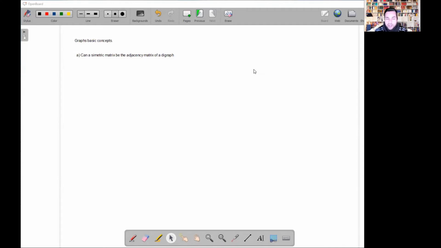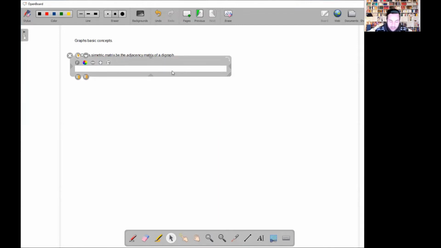Right, and the first question that I have here is if a symmetric matrix can be the adjacency matrix of a directed graph. A matrix is just a set of numbers arranged in a rectangular shape that usually represent some kind of relation, right? Probably we will want to do some operations with those numbers. Then to answer this question, we need to define first what is the transpose matrix.